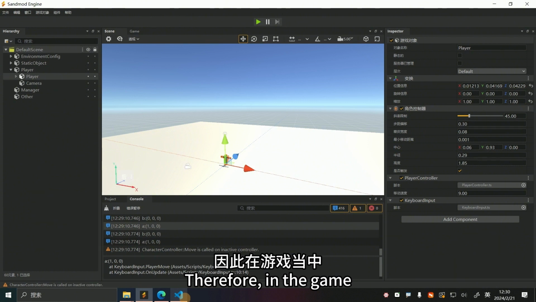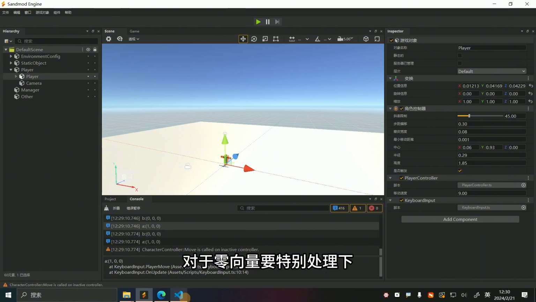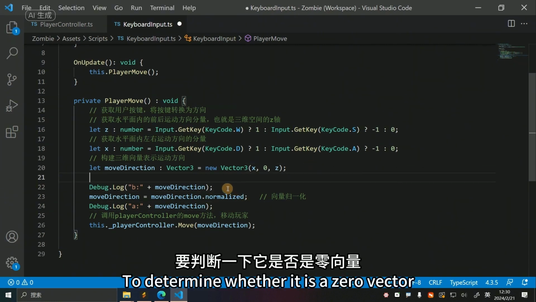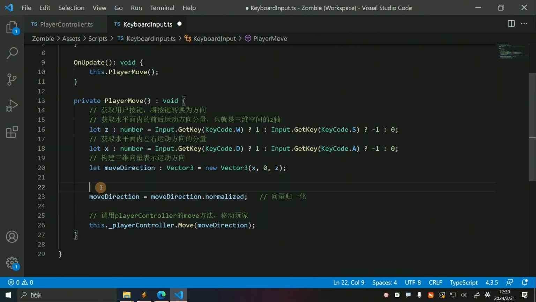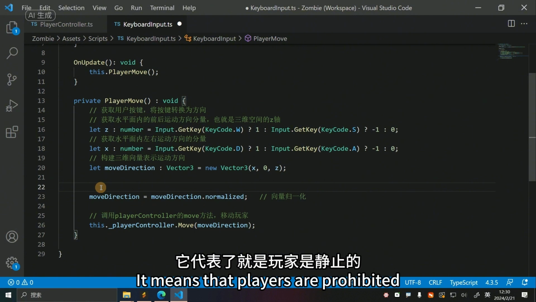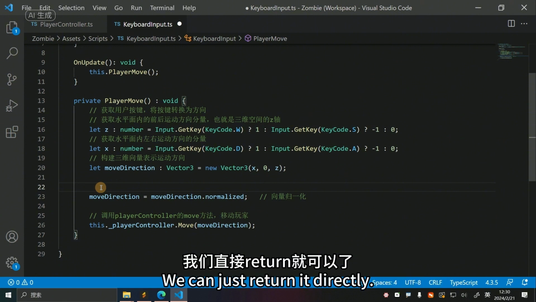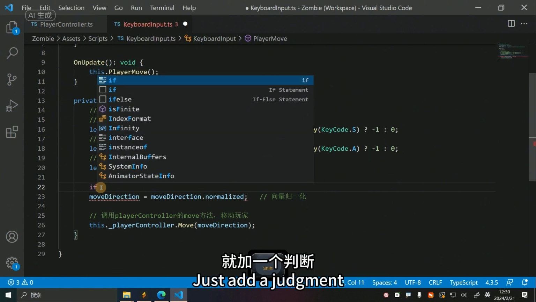Therefore, in the game, special treatment is required for 0 vectors. That is, before you normalize, determine whether it is a 0 vector. When the direction of motion vector is a 0 vector, it means the player is not moving. There is no need to call the player's move method. We can just return directly. No need for vector normalization. Just add a judgment.